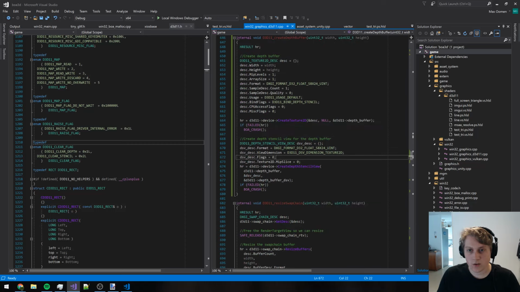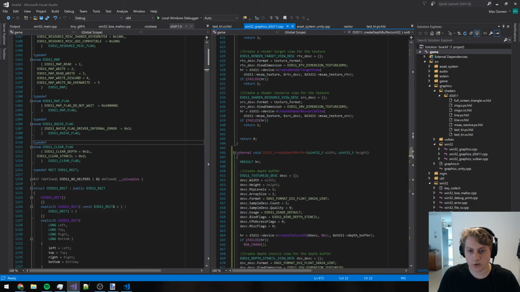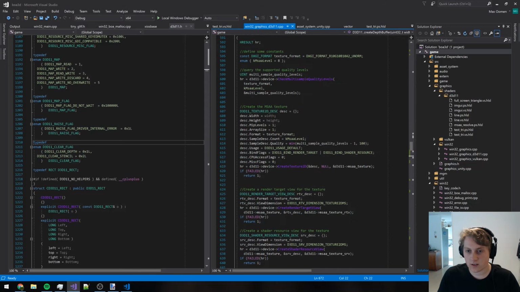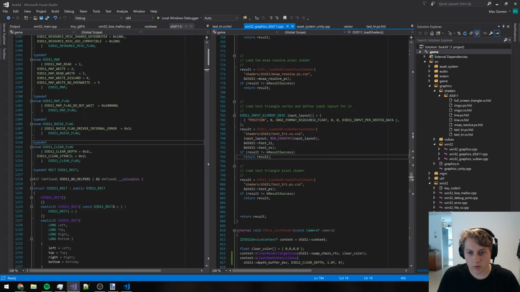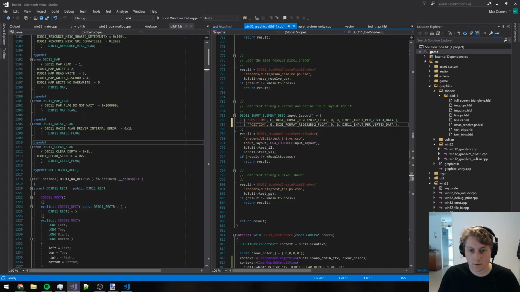So the normal is already in our buffer. We're just not reading it. So let's add that to the input layout. We create the input layout where we create our shaders. So we just add another line here. And we just say normal.